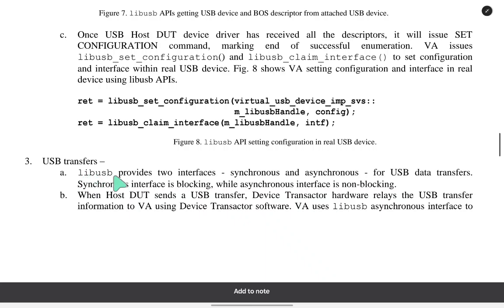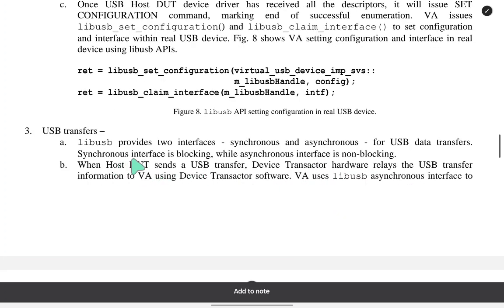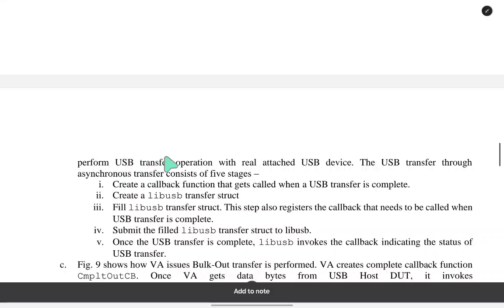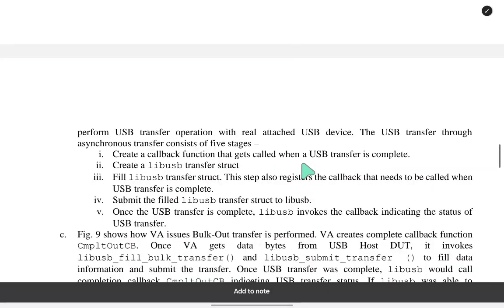USB transfer: libusb provides two interfaces, synchronous and asynchronous, for USB data transfer. The synchronous interface is blocking, while the asynchronous interface is non-blocking. When a host DUT sends a USB transfer, the device transactor hardware relays USB transfer information to VA using the device transfer software. VA uses the libusb synchronous interface to perform a USB transfer operation with a real attached USB device.